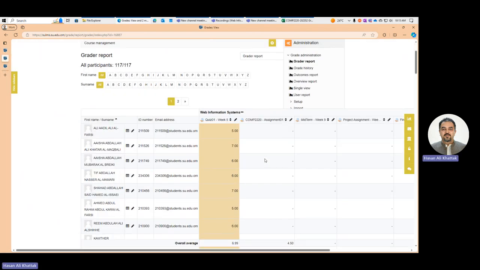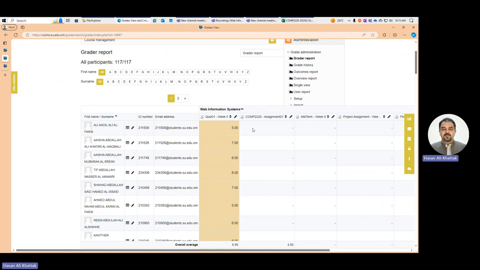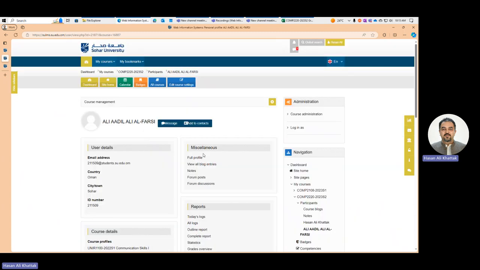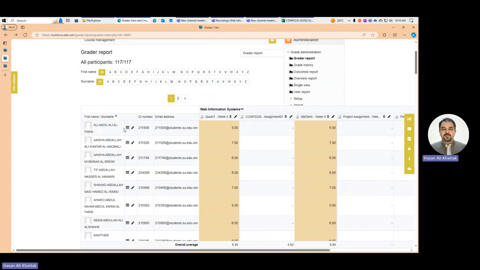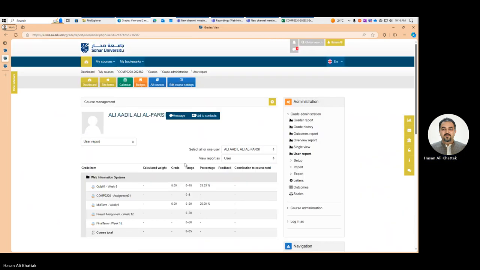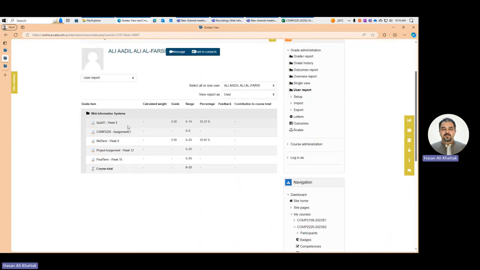Once you hit this button, all the marks will be uploaded, and I will just show you that if you see, all the midterm is blank. Let me just refresh it and you will see the marks. They appear here. So every student can go and see their marks like this. This is how the student will see it, that he has 5 grade in week 5 quiz and 5 in midterm. This is the dummy data which I entered. It also gives the student an idea about overall grades in the system.